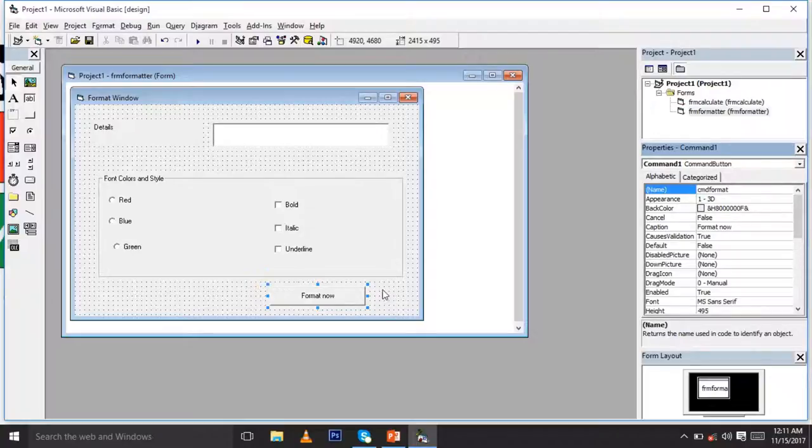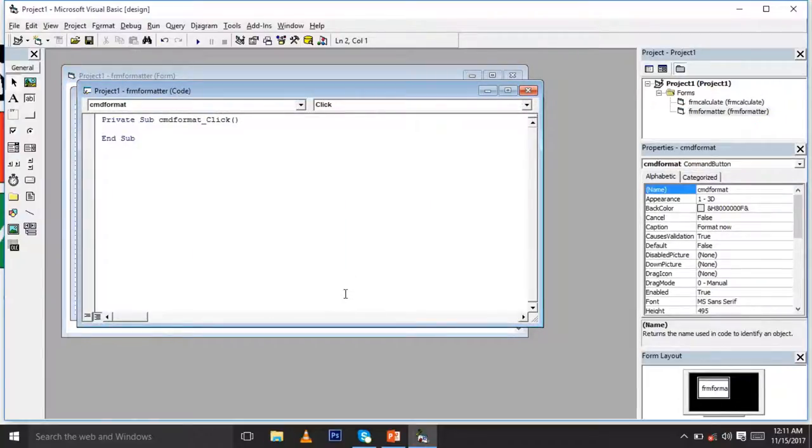Once you put a certain format, you do the same. We have this command button. Just double click the command button, and now you put between the private sub and end sub. You just type at the center there. You can put if opt red dot value is equals true, then txt details dot fore color is equals vb red. This is how you work on that.